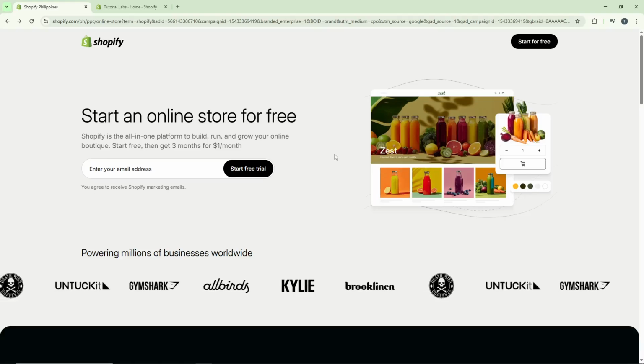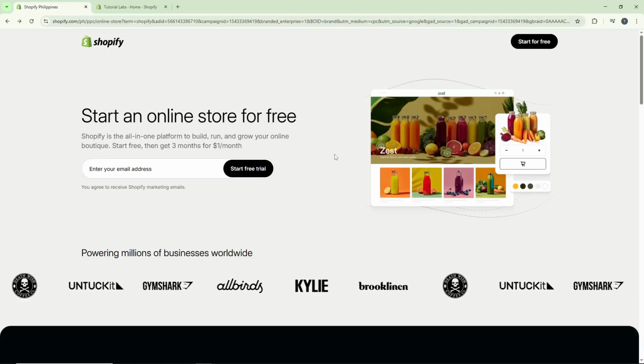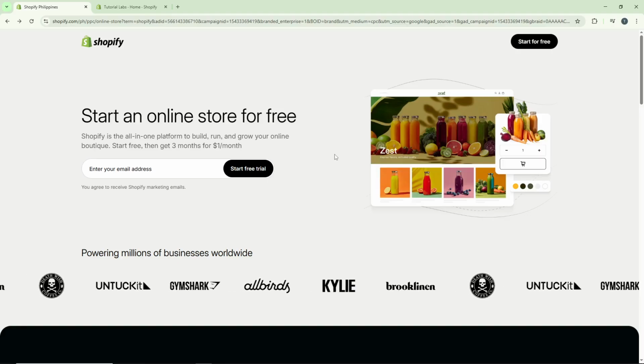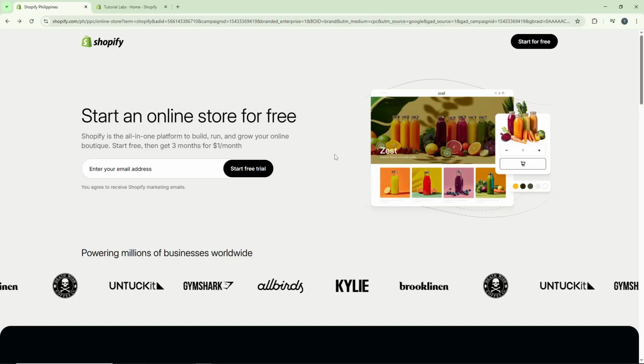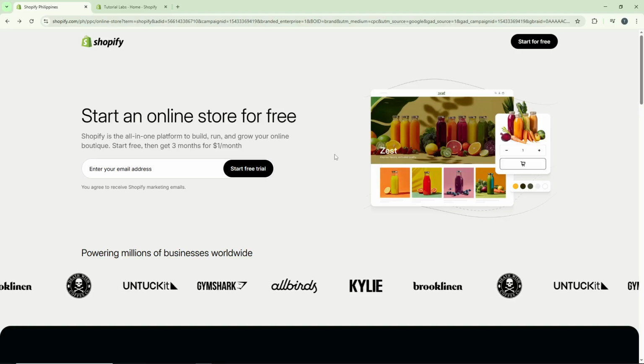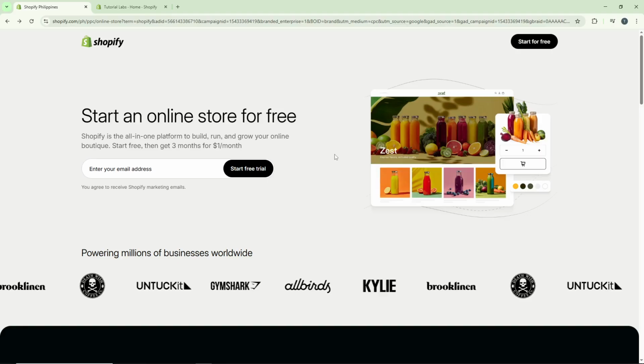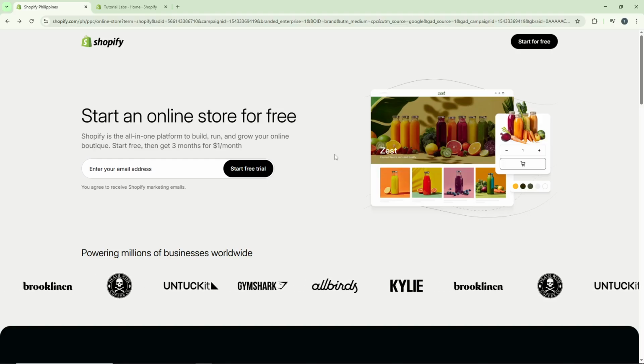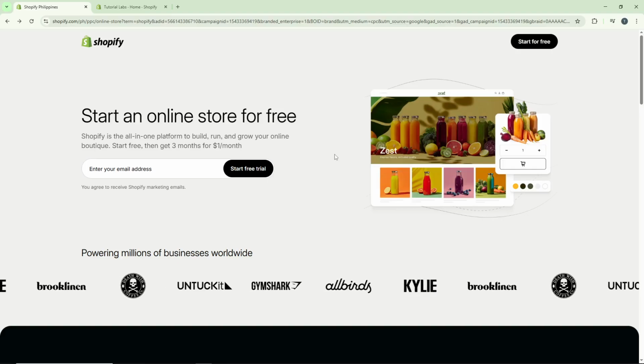Welcome back everybody. Today I'm going to teach you how to set up cash on delivery payments in Shopify. This payment method is incredibly useful if you want to offer customers the option to pay when their order arrives, which can increase trust and conversions, especially in markets where online payment hesitancy is common.